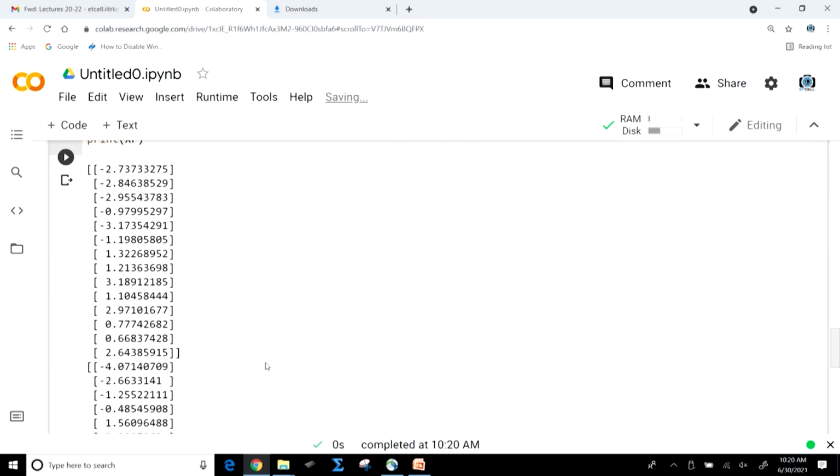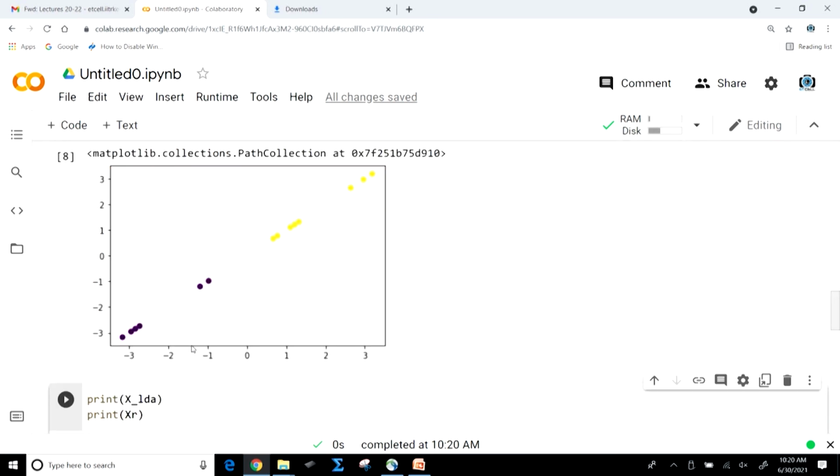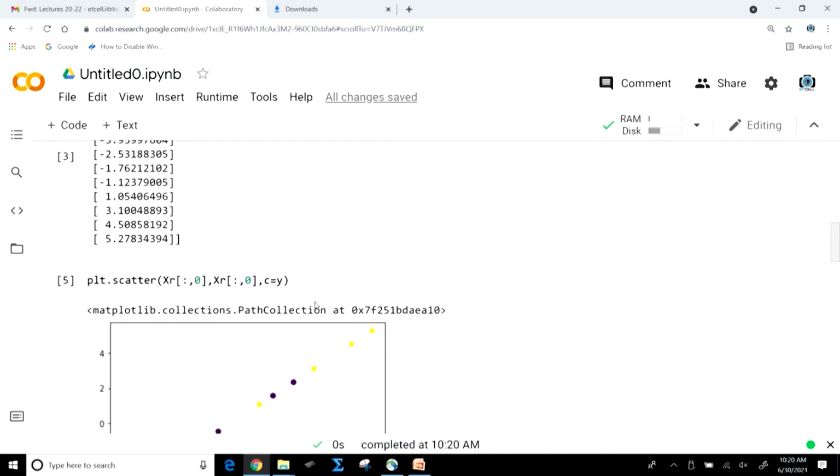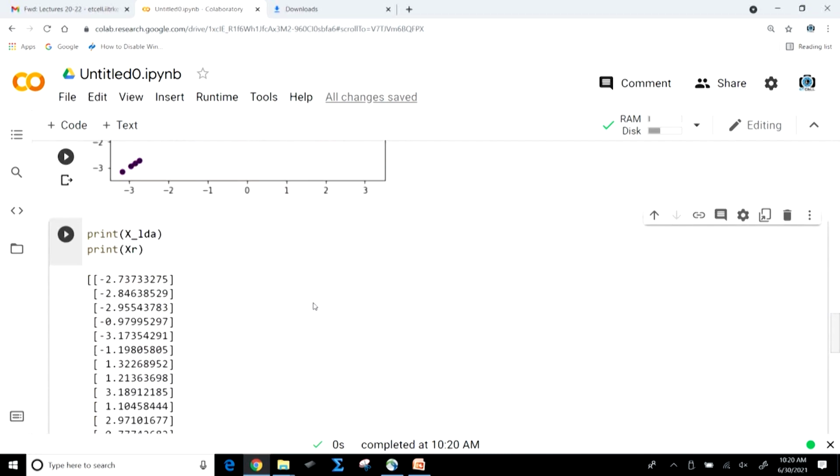Yeah. So, here the first point is projected to a representation of minus 2.73, whereas in PCA it is minus 4.07. So, from this figure you can get a good idea of the advantage of LDA over PCA. Okay, this is the toy example.